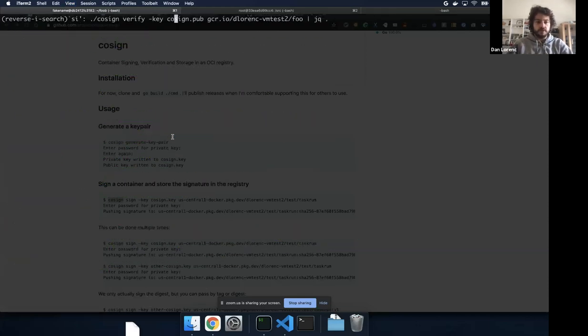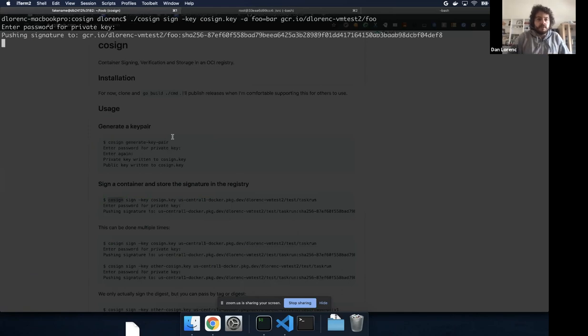So I will sign. This is going to decrypt my private key. Signature here. This should work with any registry today. I wanted something that would work with basically the existing APIs. So it uploaded that signature here. Now we can do a verify, same key, and it'll print out any matching signatures on that image.